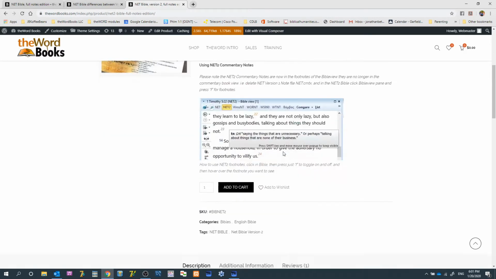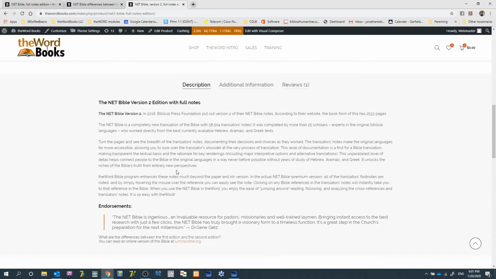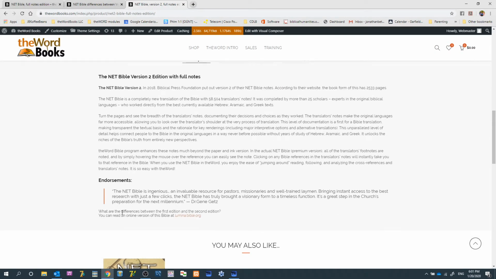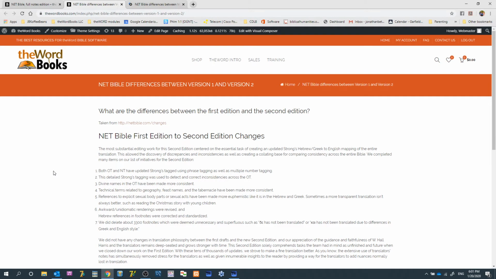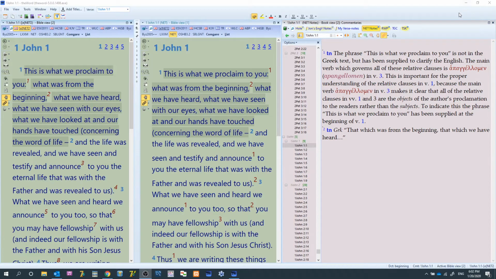So if you get in here, we're going to also look at a few other differences under the NET Bible differences. There's a note down here. If you go to the very bottom of the NET2, what are the differences between the first edition and the second edition, and it'll open up some of those differences. So both Old Testament and New Testament updated Strong's tags using phrase tagging as well as multiple number tagging. You can get into the divine names in the Old Testament have been made more consistent. Going in, you have some other things that it talks about. They did delete 3,300 footnotes which were deemed unnecessary and superfluous, such as de has not been translated or kai has not been translated due to differences in Greek and English style. So these are just some things you can get into. Let's go into the Word Bible Software.